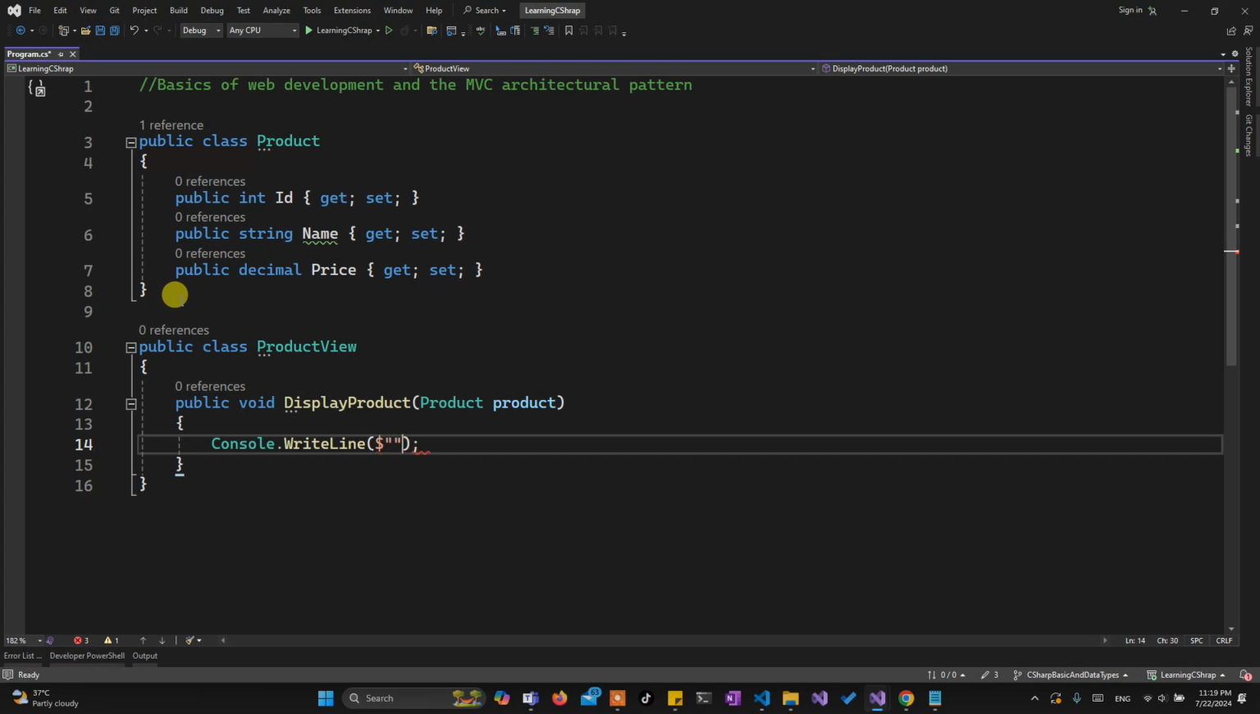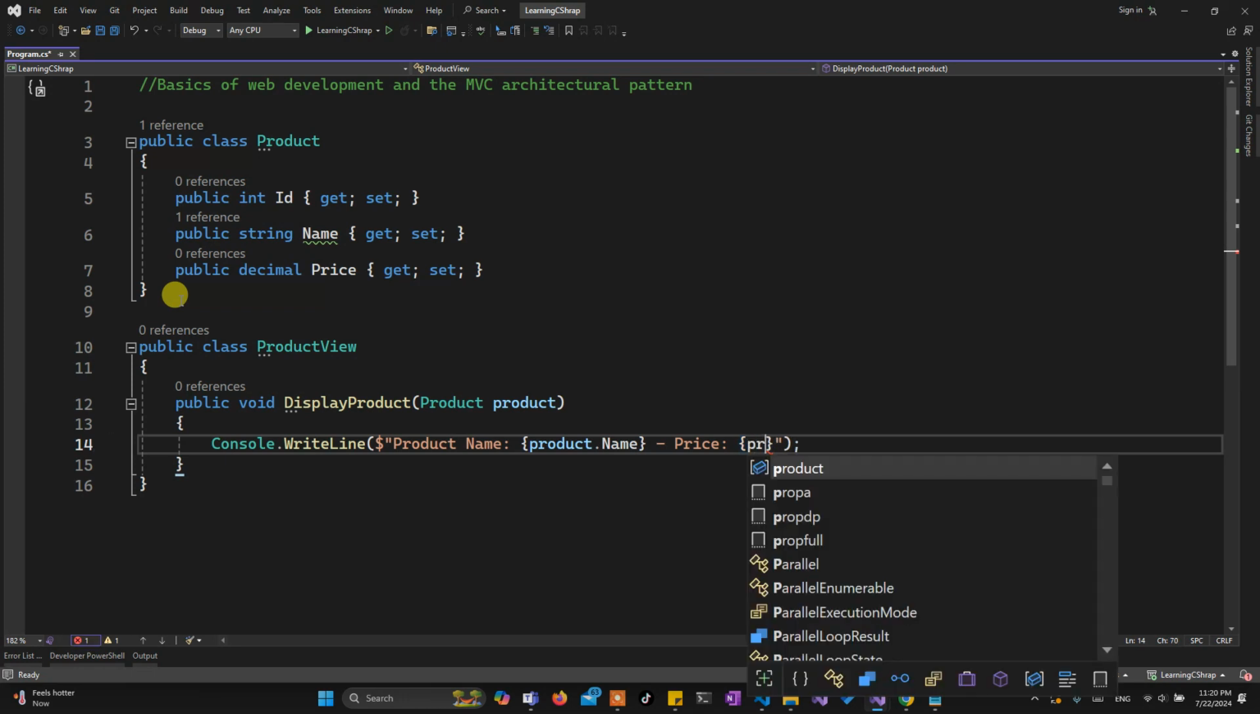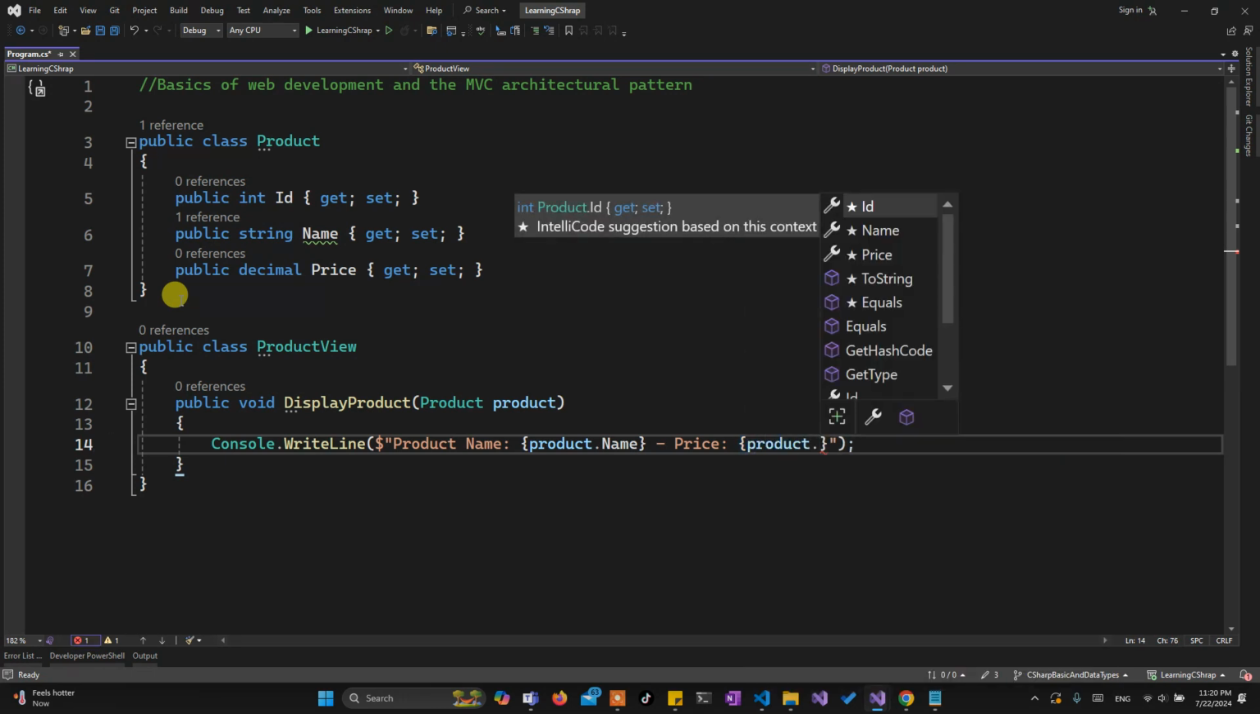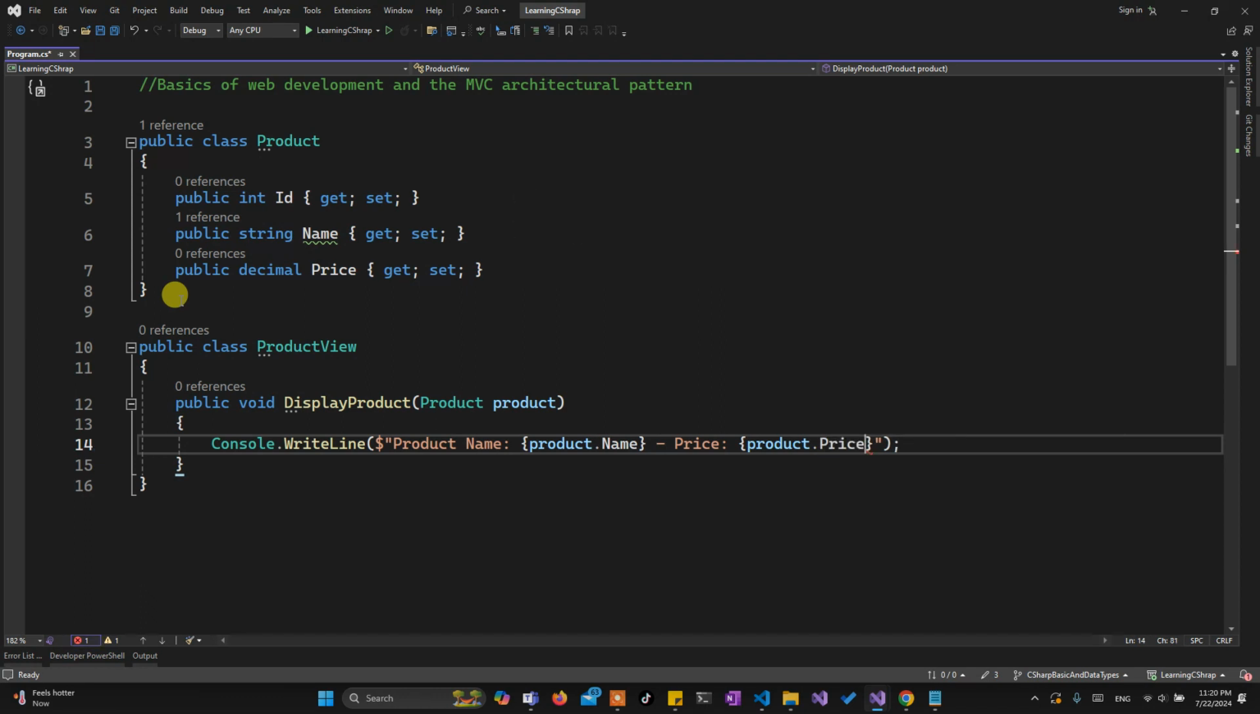I will just display the product name first, and then I can display the price as well. This is a simple method to demonstrate how the view part works in C Sharp.